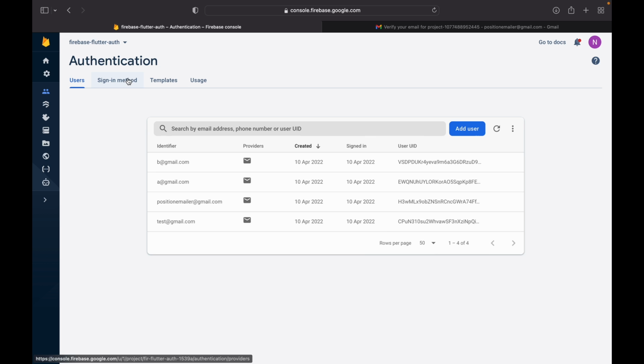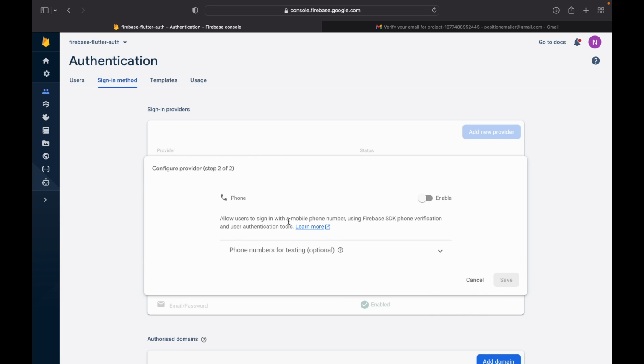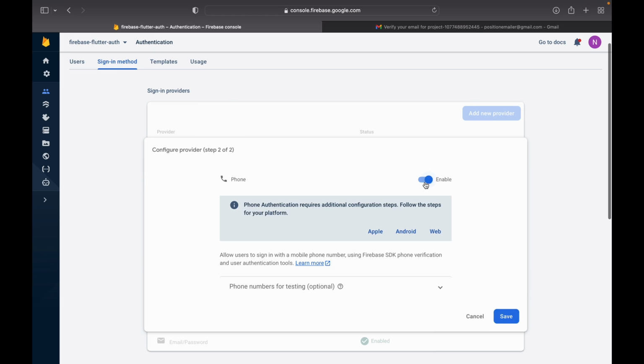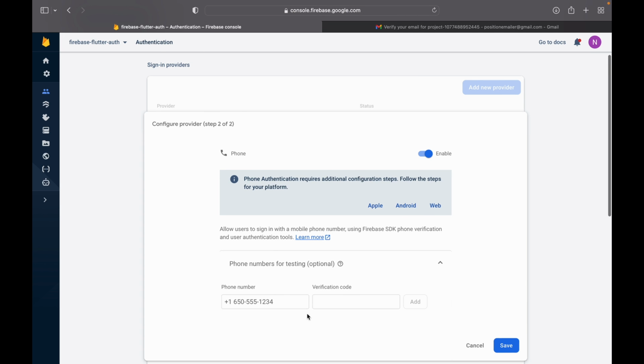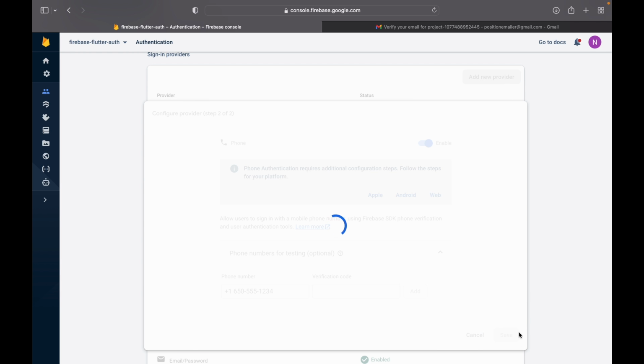And also in our authentication tab, in the sign in method, we need to add a new provider called phone. We need to enable this. And for phone numbers for testing, you can pass in anything you want in case you don't want your phone number to be leaked out or something, just for testing. But I'm not going to do that. And for Apple, Android and web, you can follow additional steps, but there's no need for it actually.